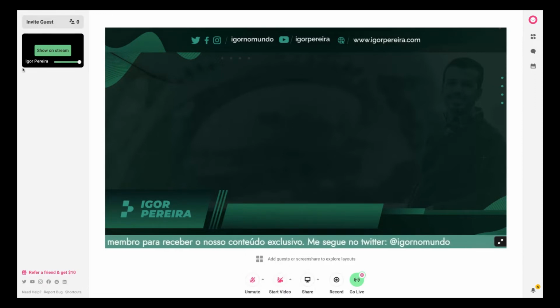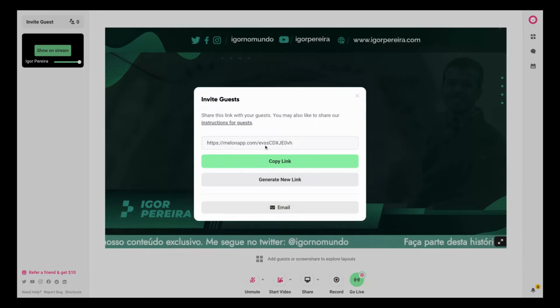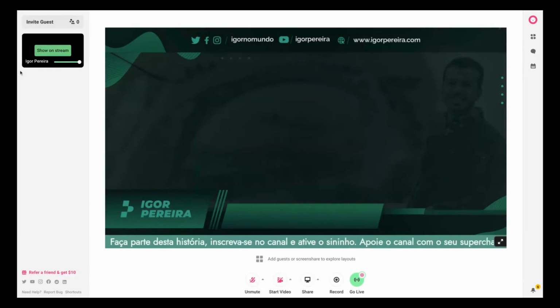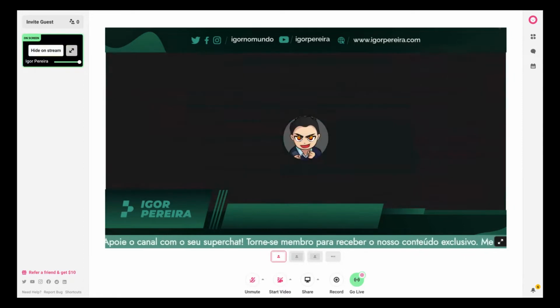As you can see here on the left is where you can invite guests, clicking here, and then you receive a link. You copy that link and you send that link by email or just share them with your audience. Also, everything will show up on the left. And to add it on the streaming, you just click here and you're gonna add your video.